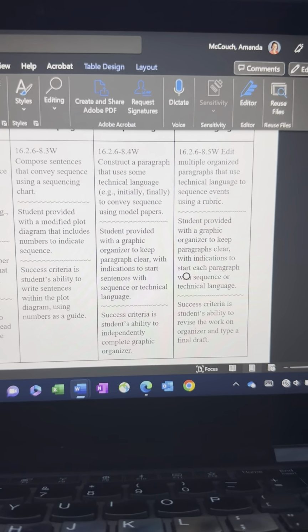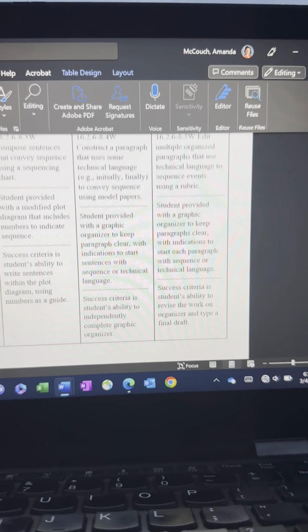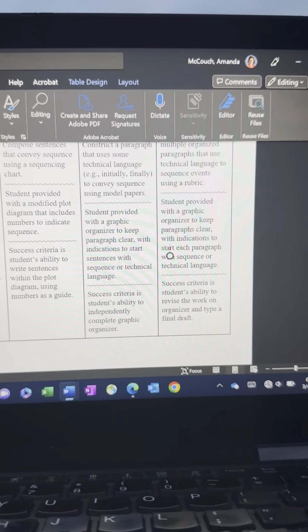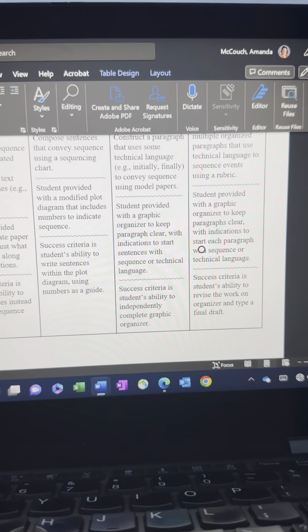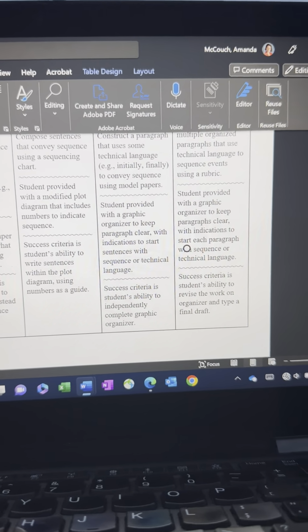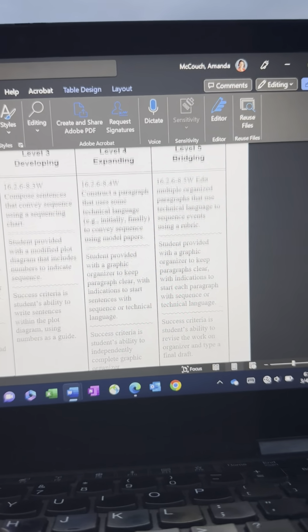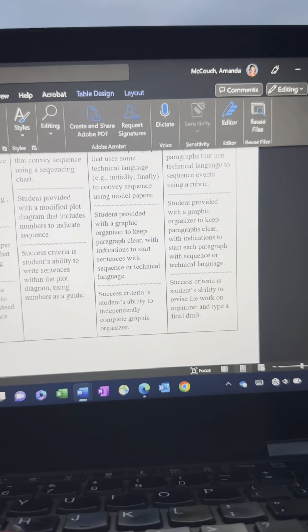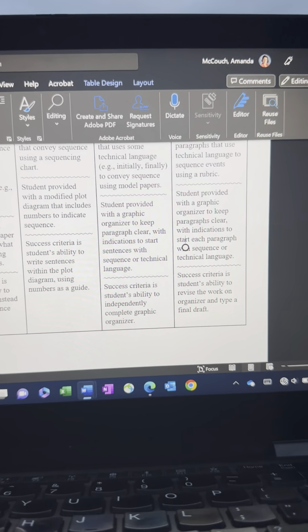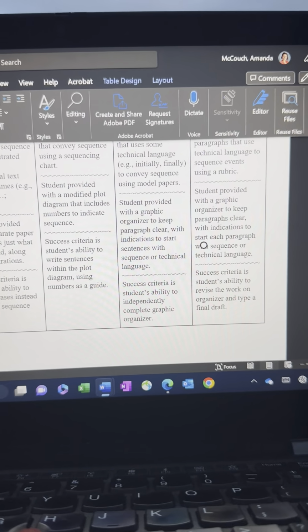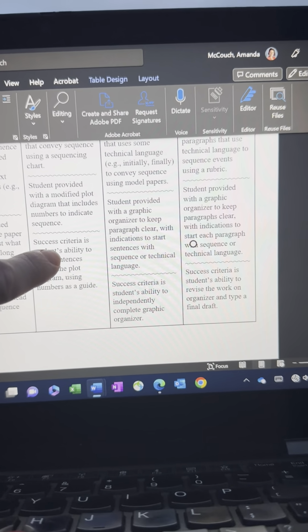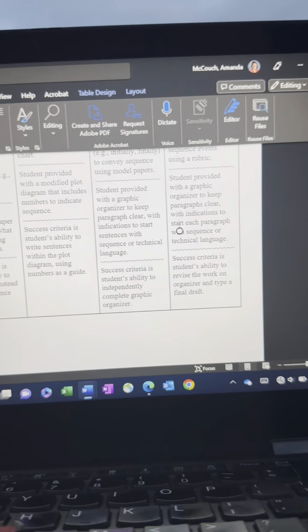And over here, expanding. Expanding would now be a paragraph. I would need to put together a graphic organizer. I would imagine at this point, if it was an expanding student from the get-go, they could have maybe just done the plot diagram with no supports, but they would have their plot diagram as an extra support here for them.